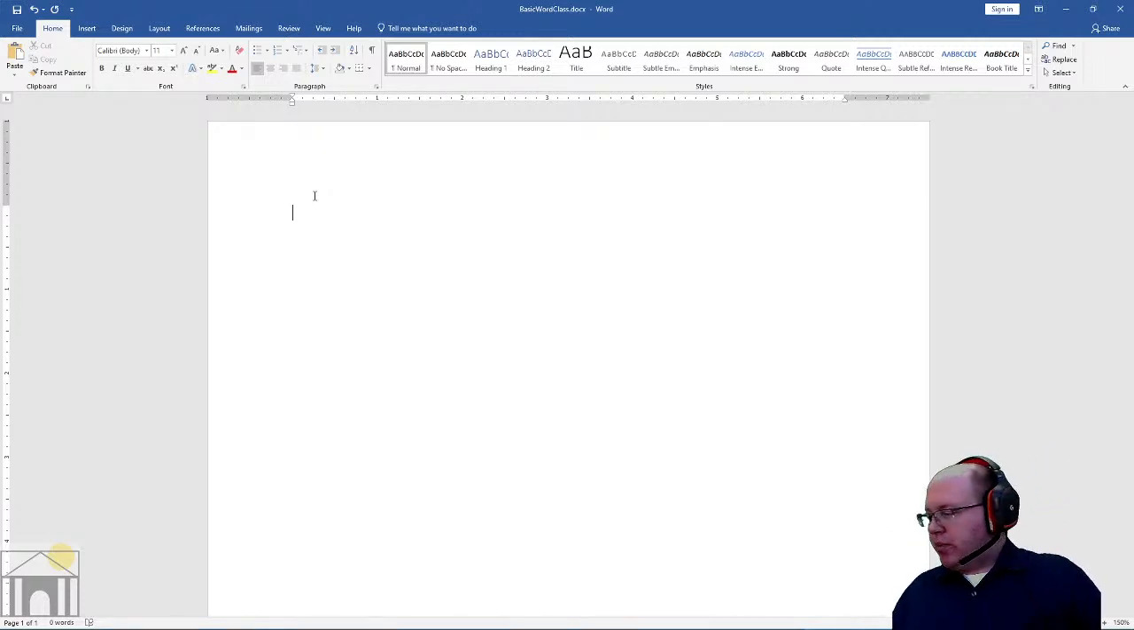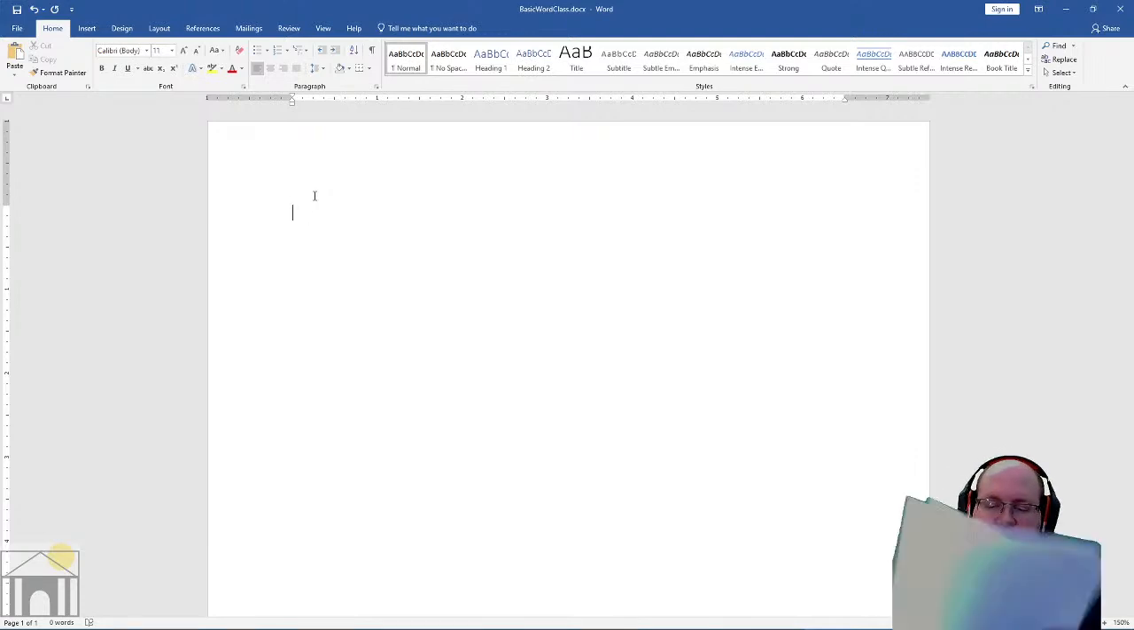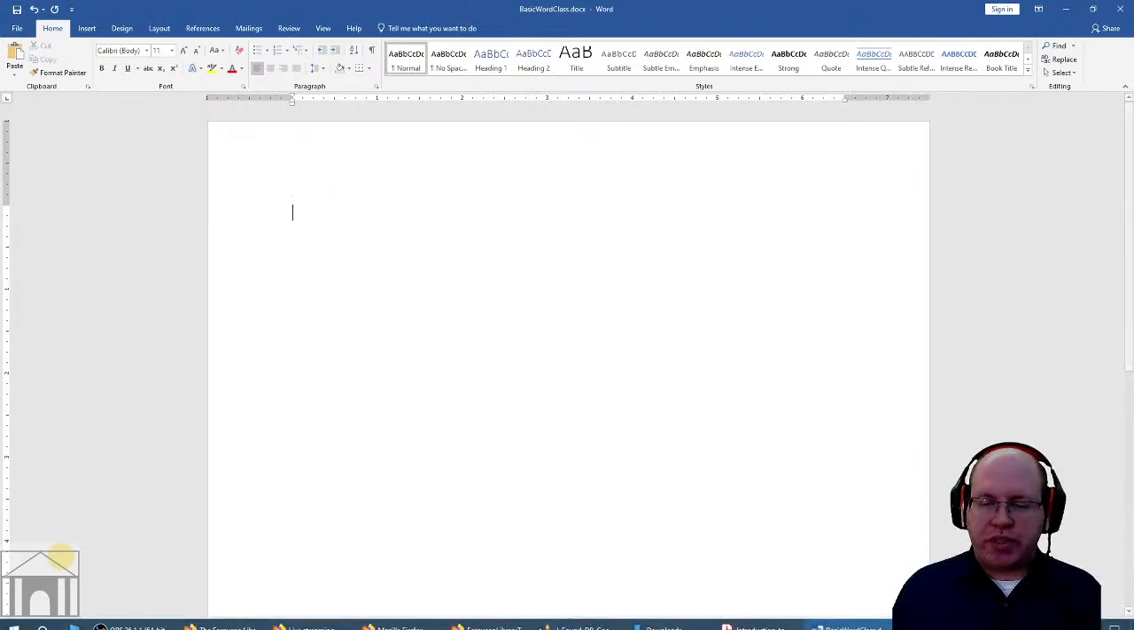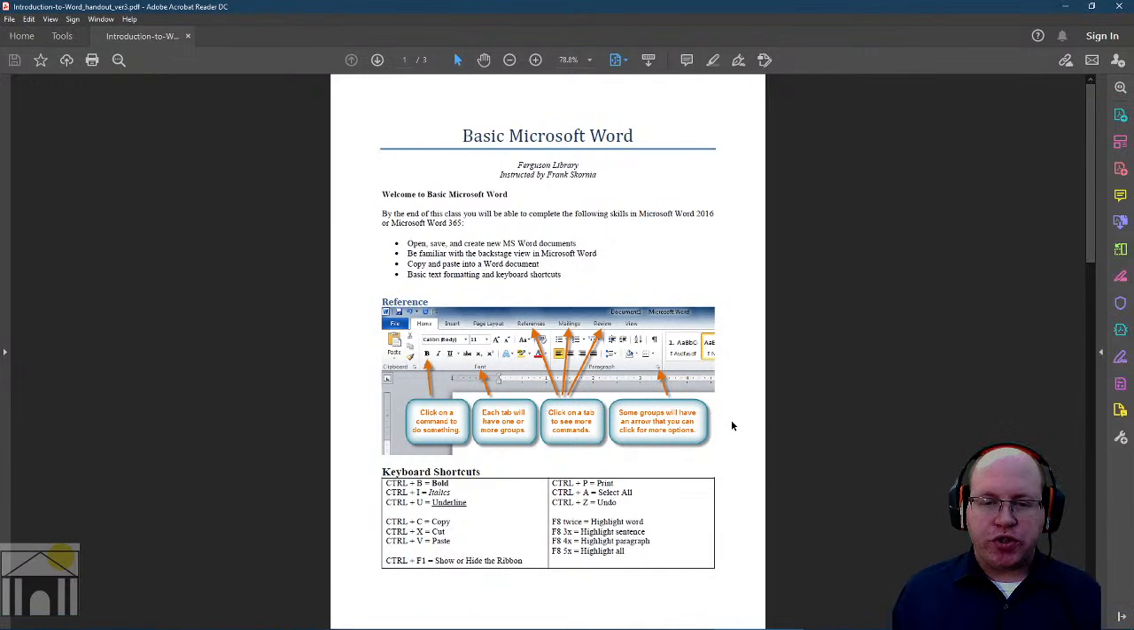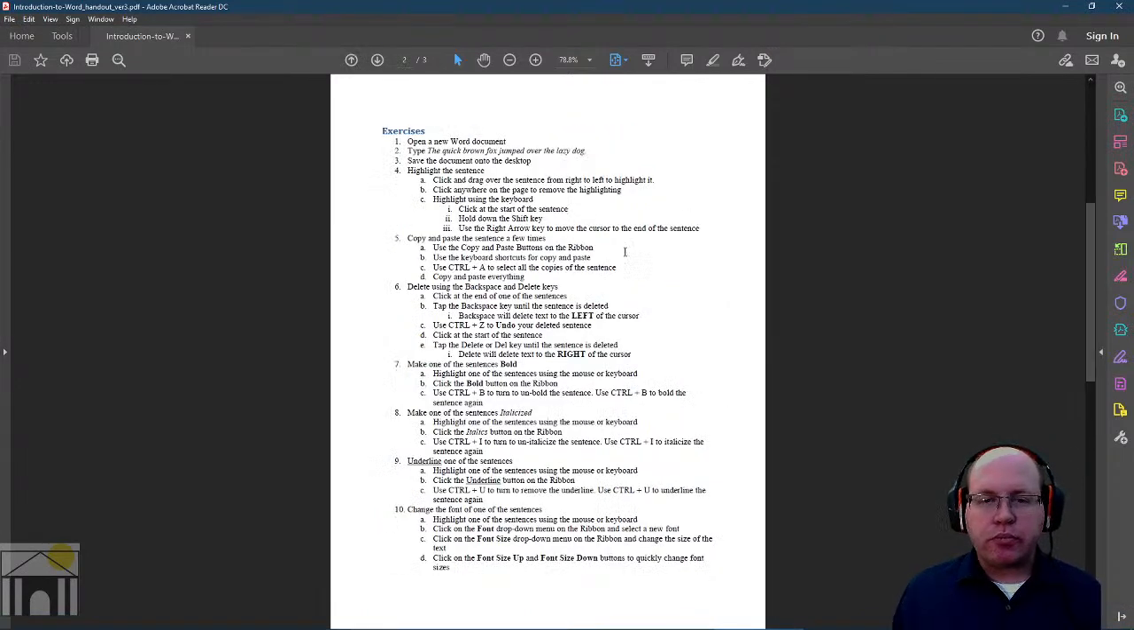So what we're going to do is take a look at the exercises that I have written for the class. Let's pull this up so we can see where we're at. We're moving over to page 2 on our exercise document here. We've opened a new Word document. We've done that step there. Now we're going to type this sentence into our top line: the quick brown fox jumped over the lazy dog.